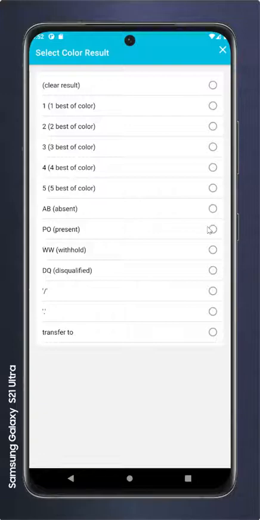It can be absent, presentation only. The judge can withhold on it. You can disqualify the cat. If there's more than 5 cats in the color, I will just put this little slash to indicate that it was not in the top 5 of the color.